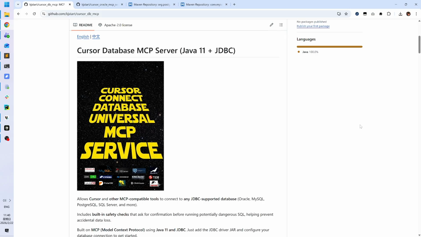driver. I already created another tool that allows Cursor to connect to the Oracle database and shows how AI can help you manage the database. If you are interested, please watch my other video.